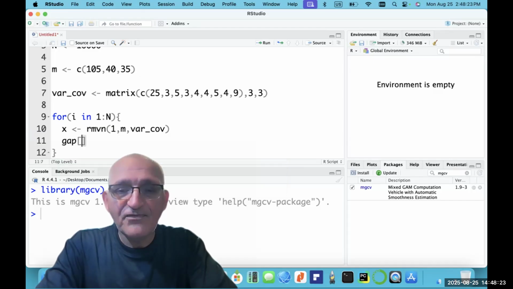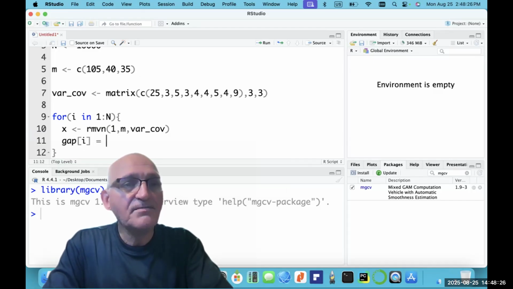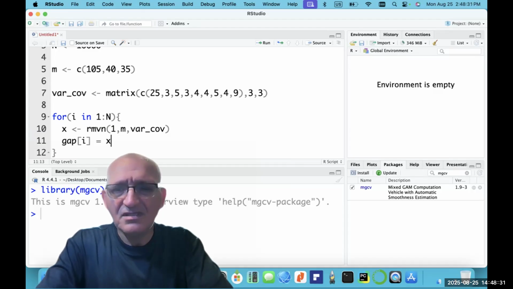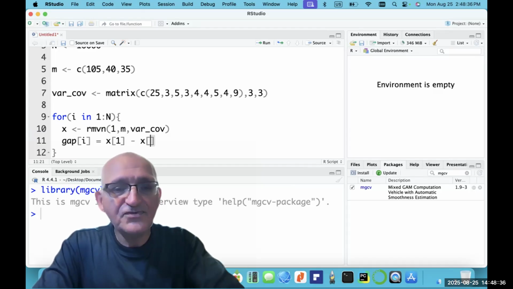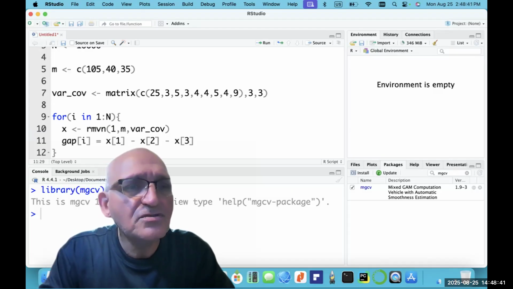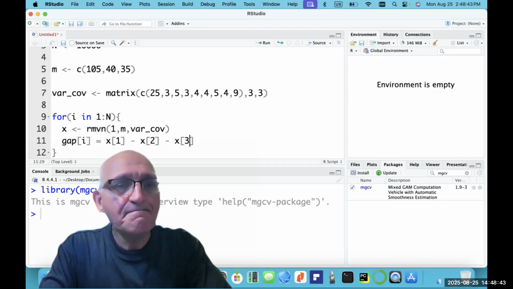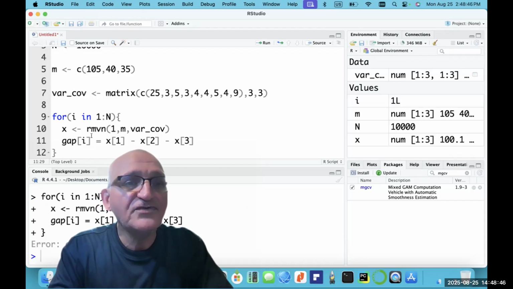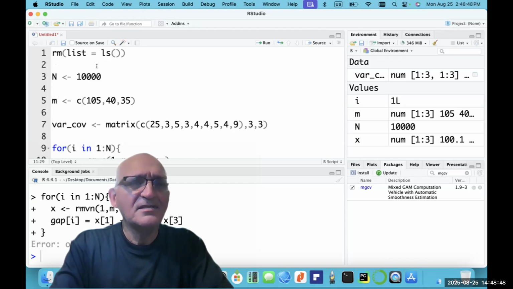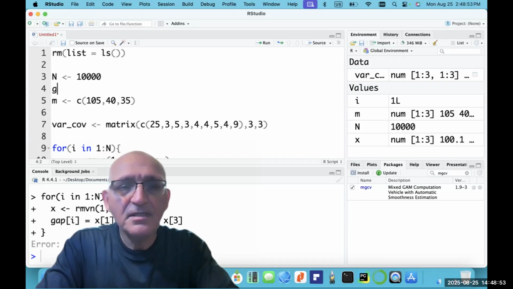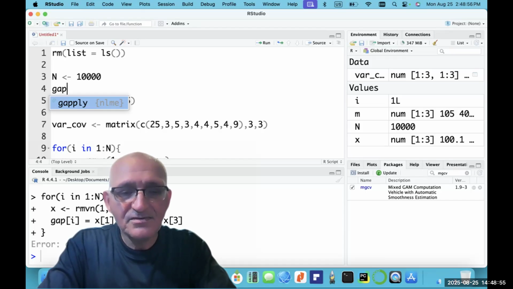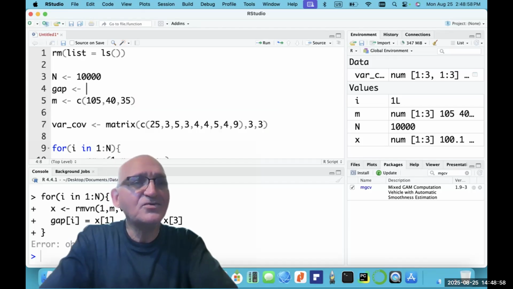I can say gap of I equals x of 1 minus x of 2 minus x of 3, I think. I think it should work. Let me run this and see. No, gap not found. Yeah, I didn't create gap. Didn't I say gap? Okay. Yeah, I'm sorry. It's my mistake. In fact, I noticed it and then I said, I think it would work.